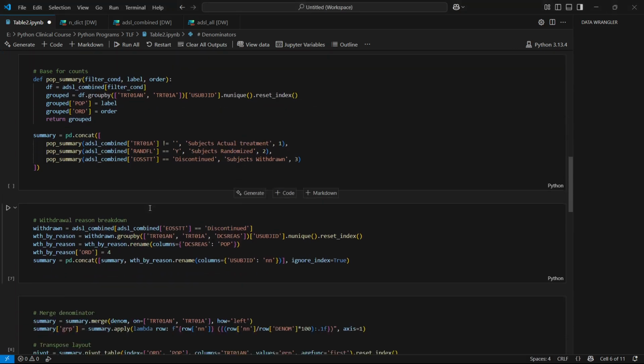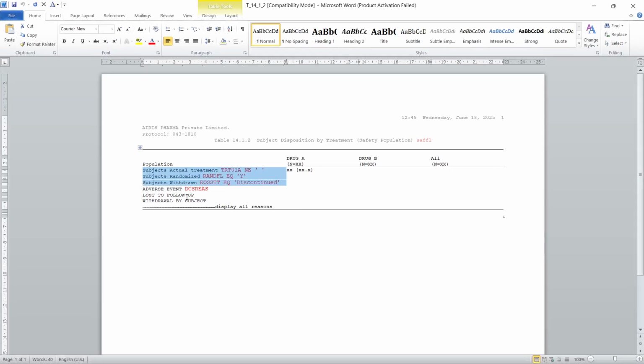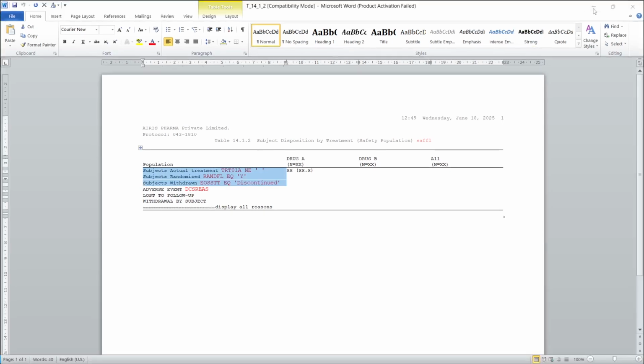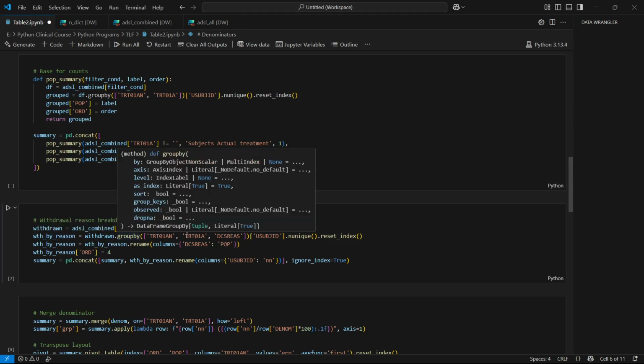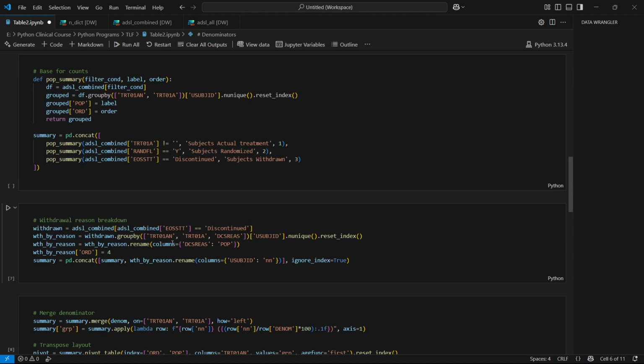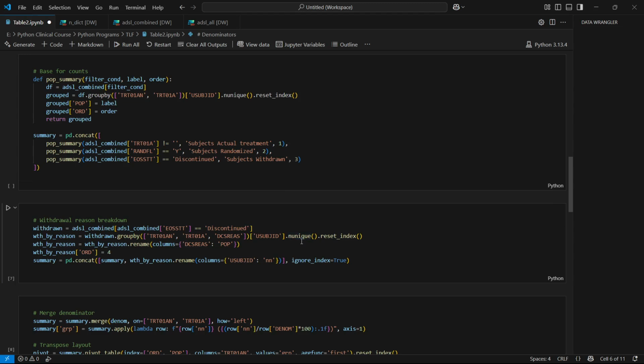After that, we are trying to check the other part here. This is the discontinuation reason. What is the discontinuation reason for those subjects? What are the reasons why the subjects discontinued from the study? Here we're taking ADSL combined, filtering end of study status equal to discontinued, and creating another data frame, by reason. We group by the three variables and select only the unique subject ID, so we have the unique values.